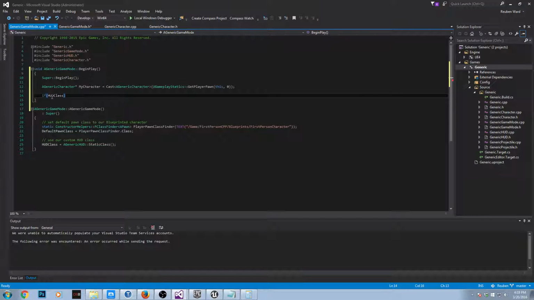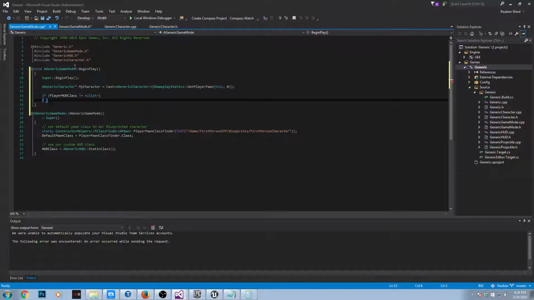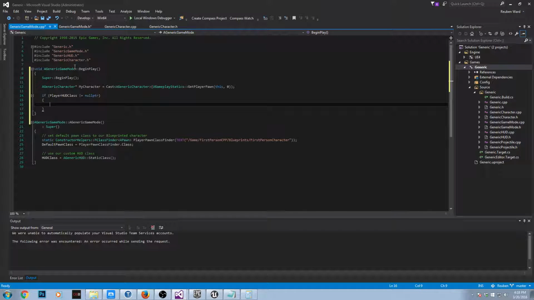Player HUD class is what I called that. If player HUD class is not equal to a null pointer, so if it has been initialized, current widget, so the player's current widget on the screen, equals create widget. Create widget right now is not going to be available. You'll see in a sec if I type in user widget, and then we just pass the world to that, and our class, which is player HUD class.